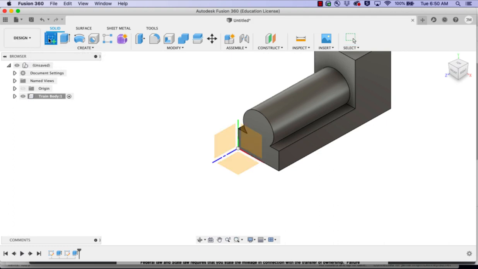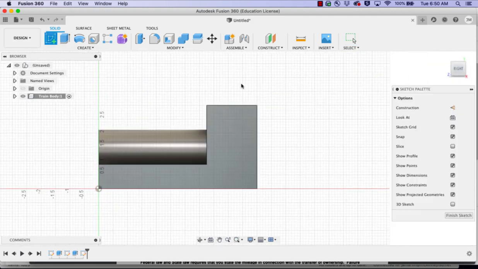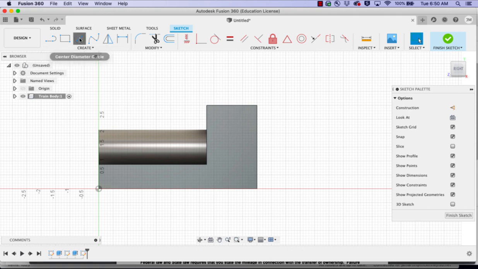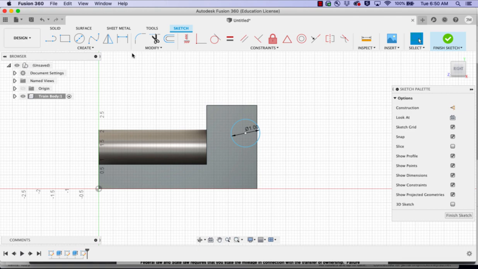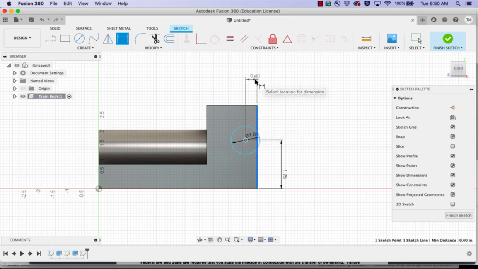Then I'm going to start a sketch over here on the side. We're going to cut out the window. I'm going to come and place a circle. Make sure your circle is not touching the edge here. We want it to be inside just a little bit. And the radius of that is 0.5, so our diameter is going to be 1. We need to dimension that the center of the circle from the bottom is 1.75 inches. And from the center of the circle to the back of the train is 0.25.